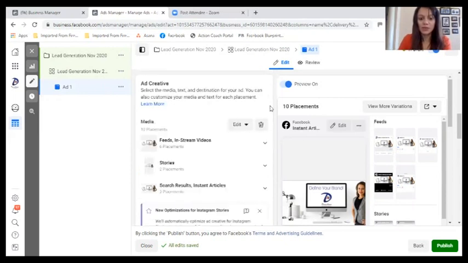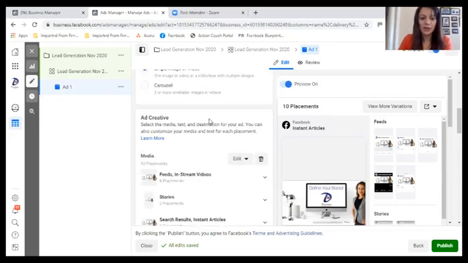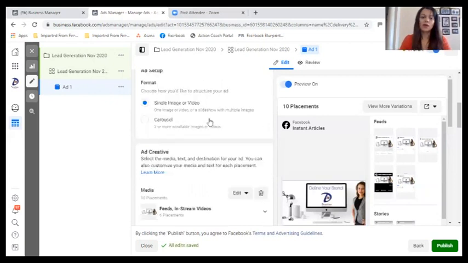So there you go. It's showing you 10 placements again. Now let's go to ad setup. Now in this ad setup, you'll see you have another feature over here called carousel. So this is great if you have multiple products or multiple images that you want to showcase in addition to single image or video.